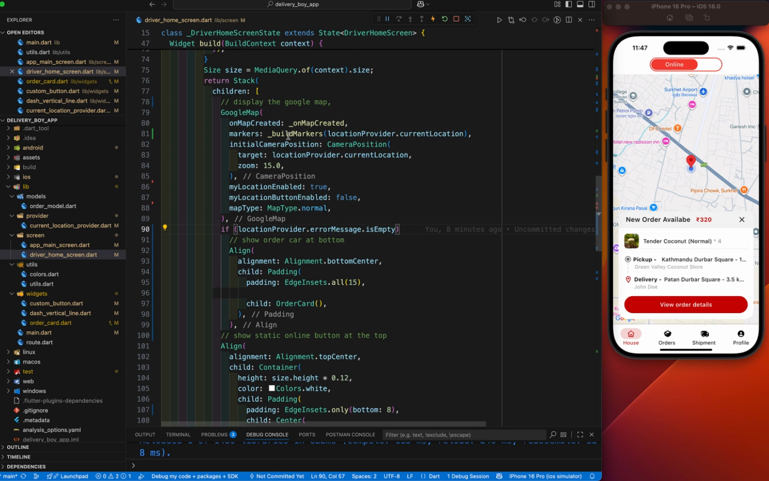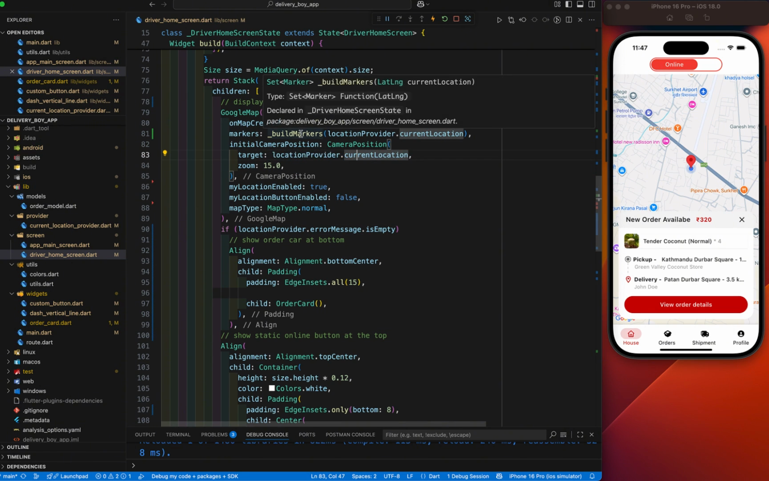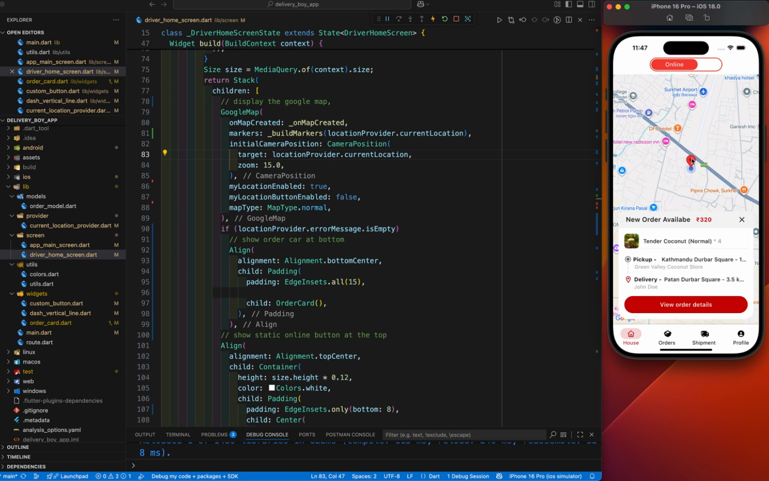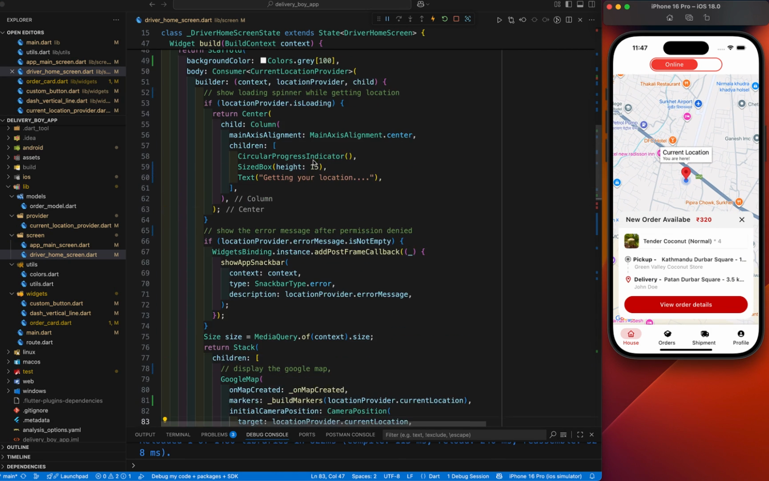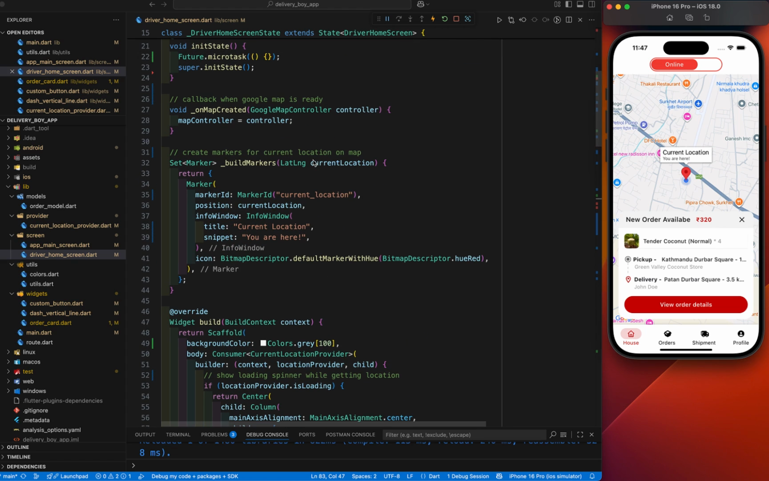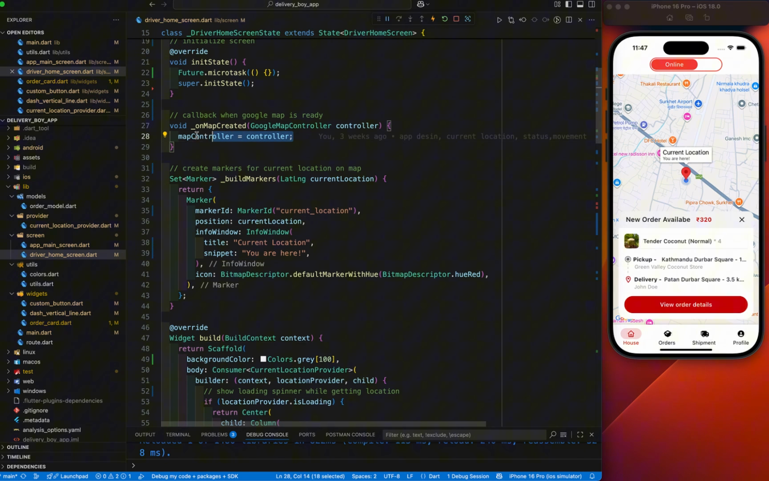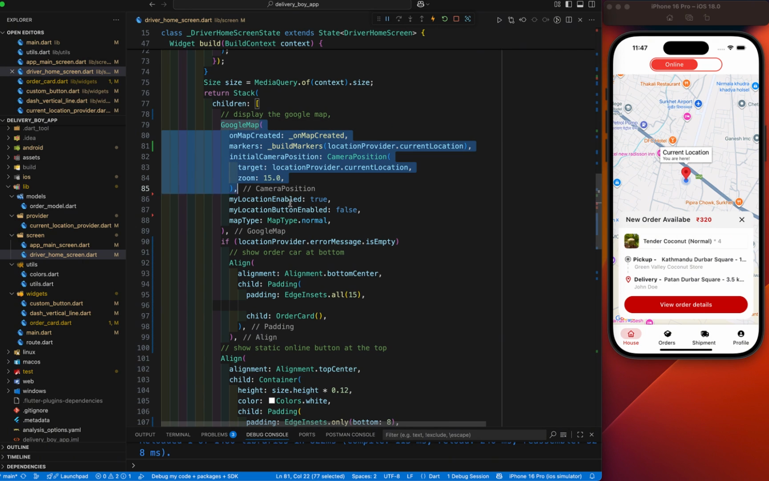It's a simple Google Map, and the initial camera position will be the current location, the marker will be the default marker, and the info window will be the custom info window that I will simply design here. In the build marker section, I'll simply give the title of the info window. On move camera, it will move according to the map controller. And after I have displayed the Google Map, here I'll check one thing.